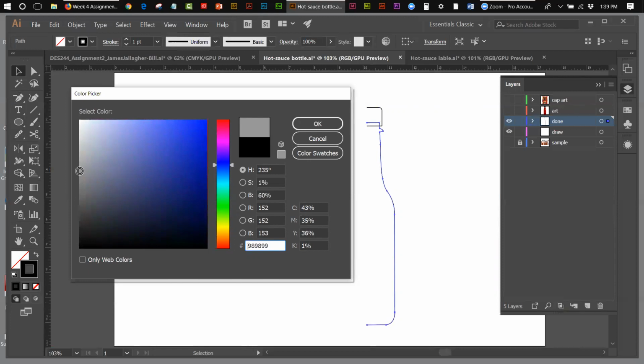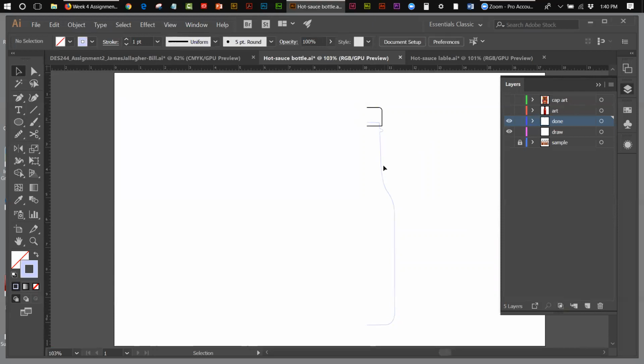And now I'm going to take this up and come in here and find myself a nice light blue. I want it to be fairly light, so it's going to go to about there, and I'm going to hit OK. Now watch this. When I deselect it, you've got a black cap and you've got a blue bottle.